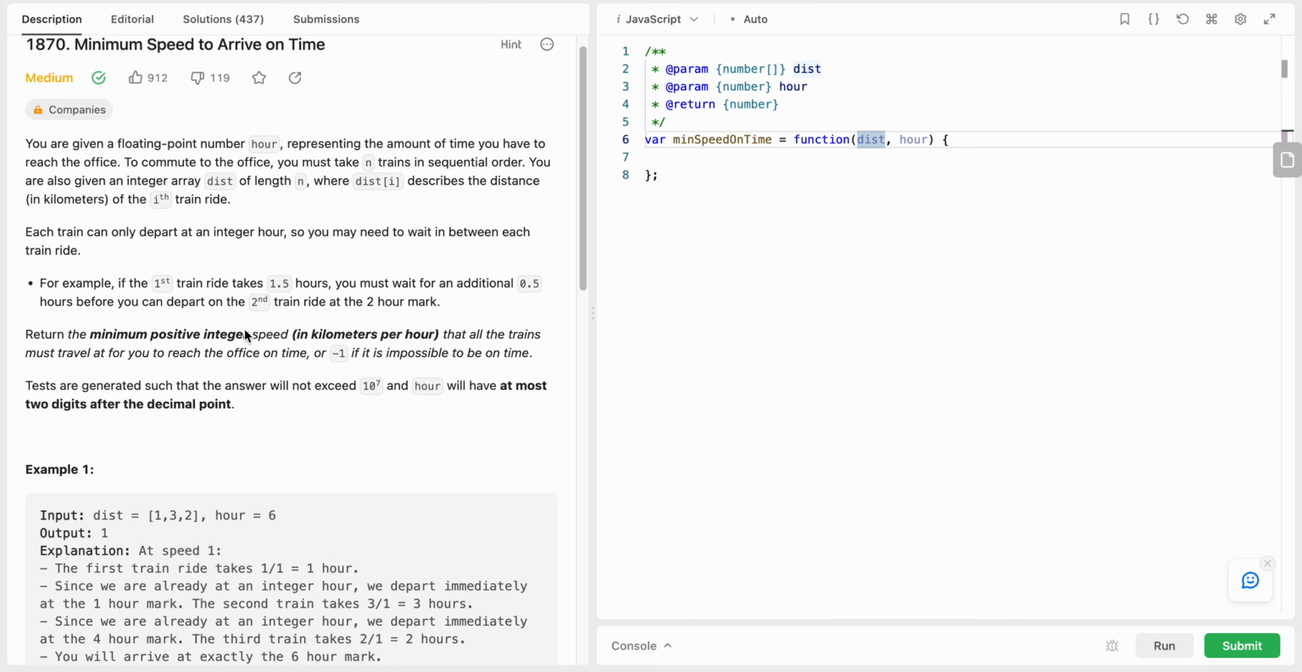For example, if we are taking train 1 and it takes 0.75 hours to reach its destination, then the next train we can only take at the next integer hour, which is equal to 1. The remaining 0.25 hour, we just stay there and wait. So basically it only departs at integer hours.